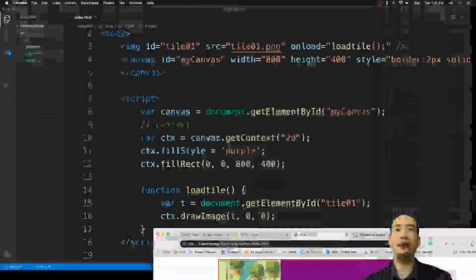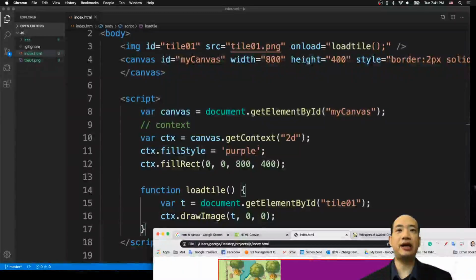And I'm going to save here and refresh. It should show up over here. Okay, I will give you a little bit of time. If you finish this code and your tile shows up here, just give me a comment.